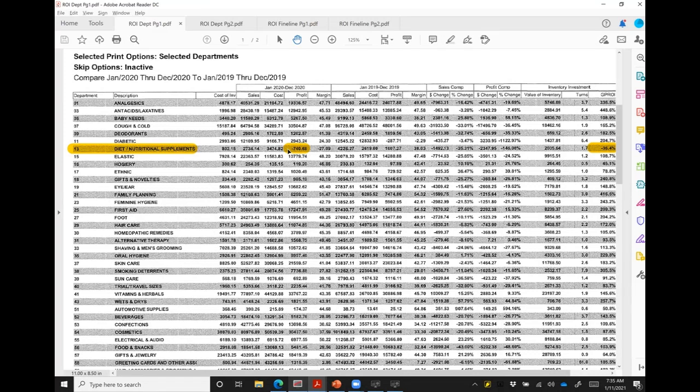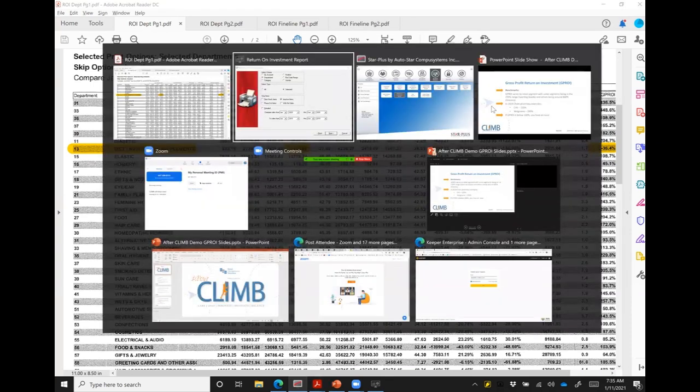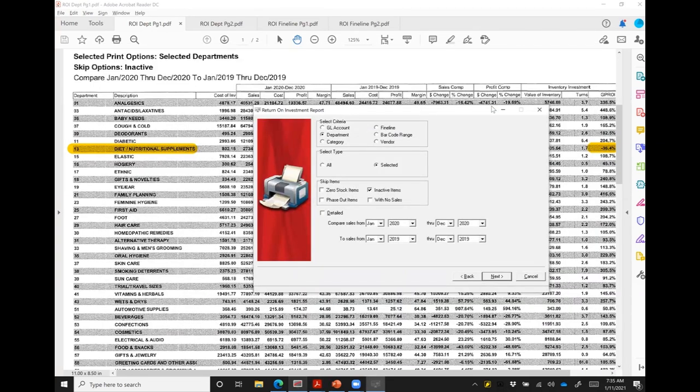And the way that works, I'm going to get out of this report, go back over to my return on investment report. And this time, instead of running it by department, I want to look at all of the fine lines in Department 13. So I'm going to go to fine line. I'm going to go selected fine line. I'm going to continue with the inactive items.